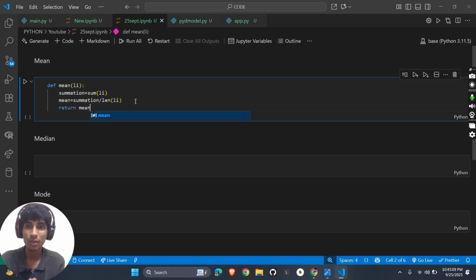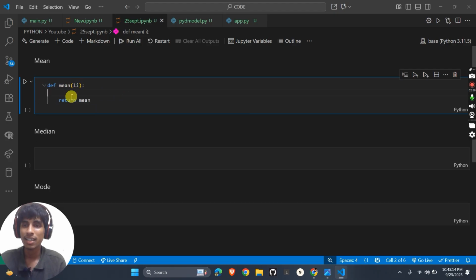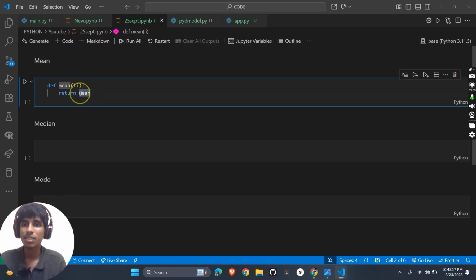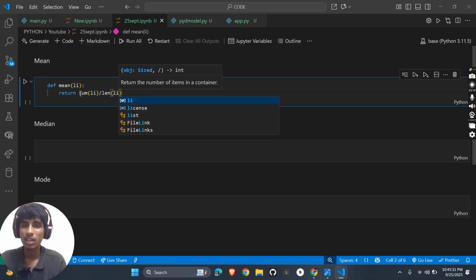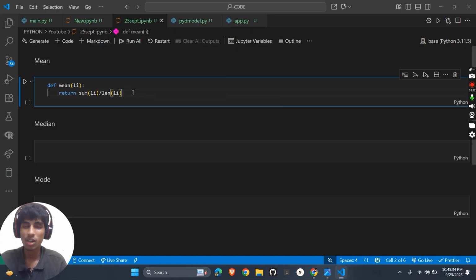And if I try to shorten this, I can remove all of this and in the return I will just write sum of li divided by the length of li. This finds the sum of each element, sums all the elements together, and then divides it by the total length of li. So here we are at the basic formula of the mean.